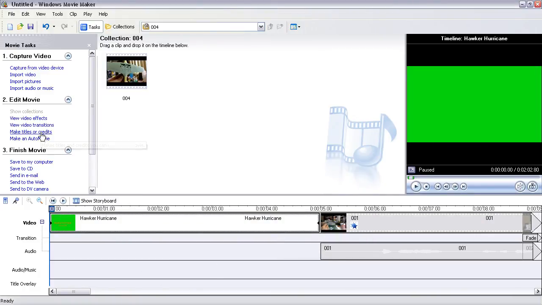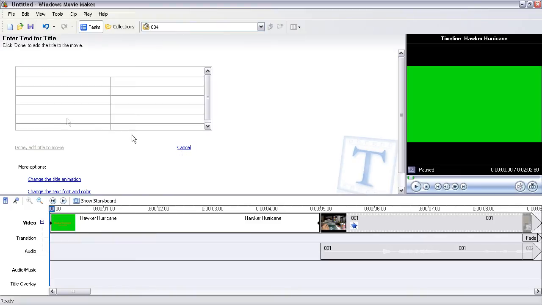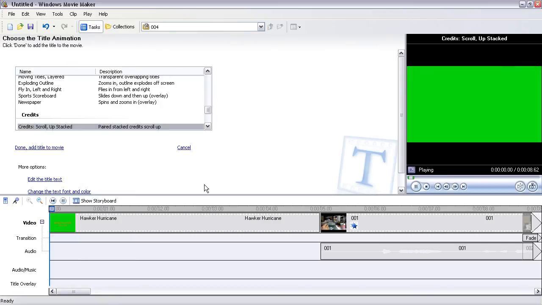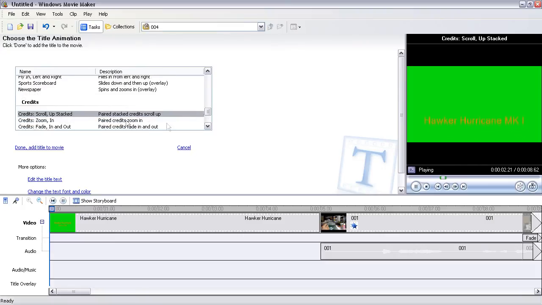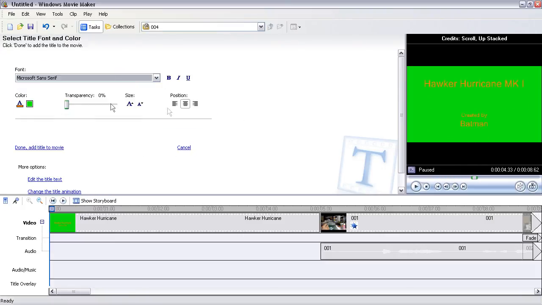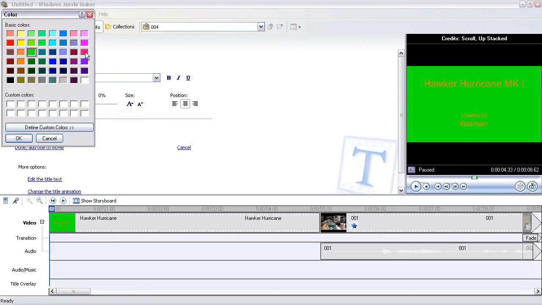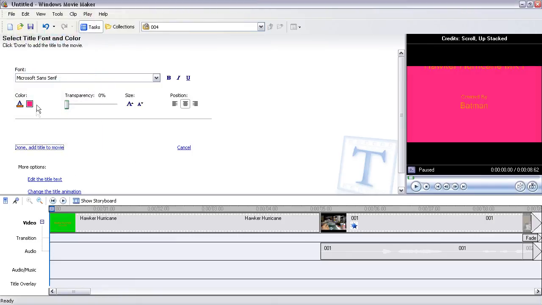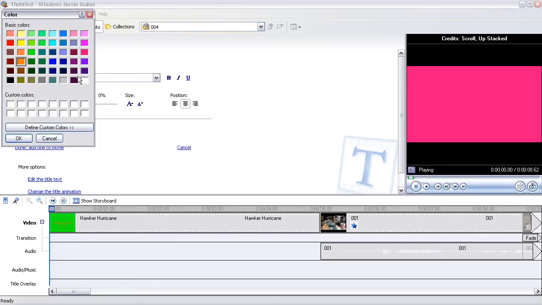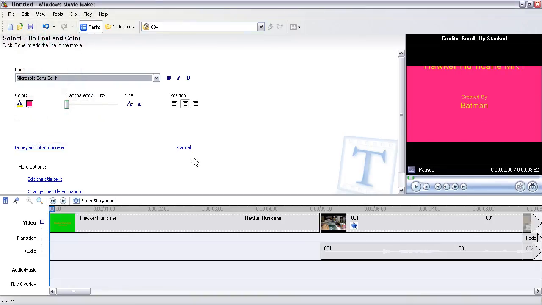Then let's add ending credits. Windows Movie Maker has it all set up for you. Then you put in your credits, and we'll say it's created by Batman, because everyone loves Batman. Then you can change the behavior, how it goes up and down. Change the coloring. Let's annoy your viewers even more. Let's make it bright pink and make it really hard to see, because we really hate our viewers. There you go. They're going to love you for this.